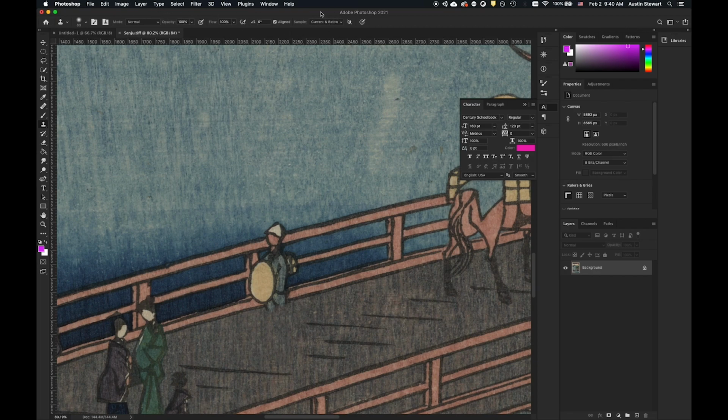And note that there's this option to sample the current and below. What that means is if I have a multi-layer image, say I've cut out a sailboat and I've put one right here, and I want to sample this and the boat and migrate things over, I can do that with all the layers that are happening here. I can also say all layers or just link it to the current layer.